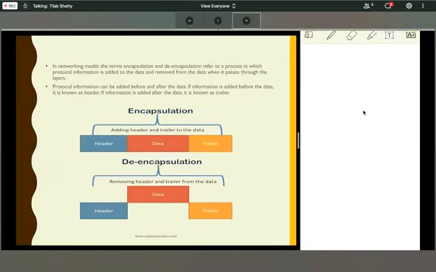So in the networking model, the terms encapsulation and de-encapsulation refer to a process in which protocol information is added to the data and removed from the data when it passes through the layers. Got my point?